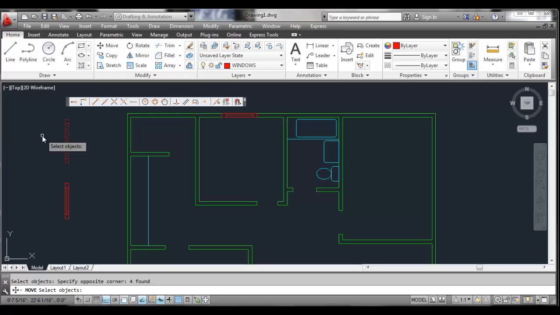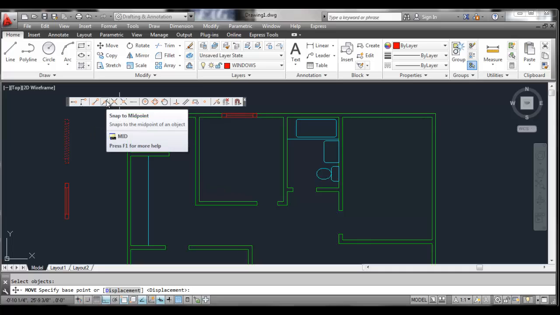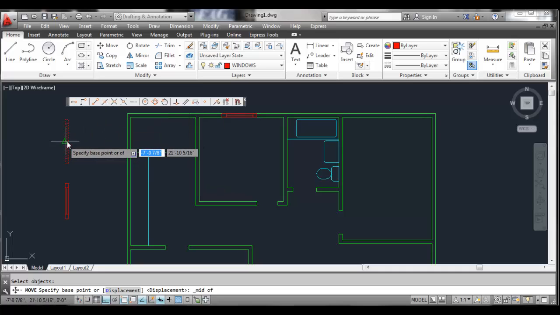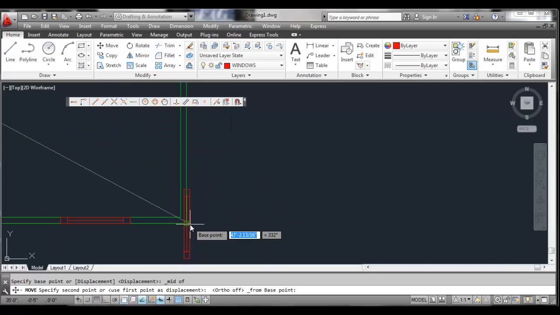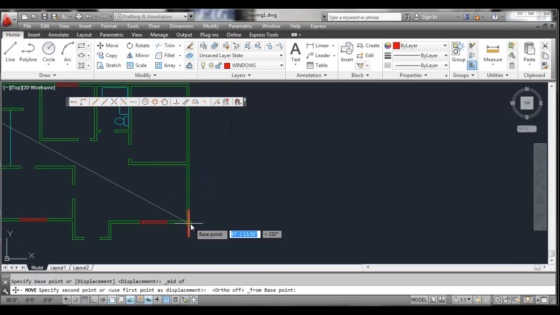So start your move command, select your objects, right click. Now we need a base point, so I'm going to snap to midpoint, pick the midpoint here. I'm going to turn my ortho off, and I'm going to snap from and pick this end point. So it's the corner here of my building.